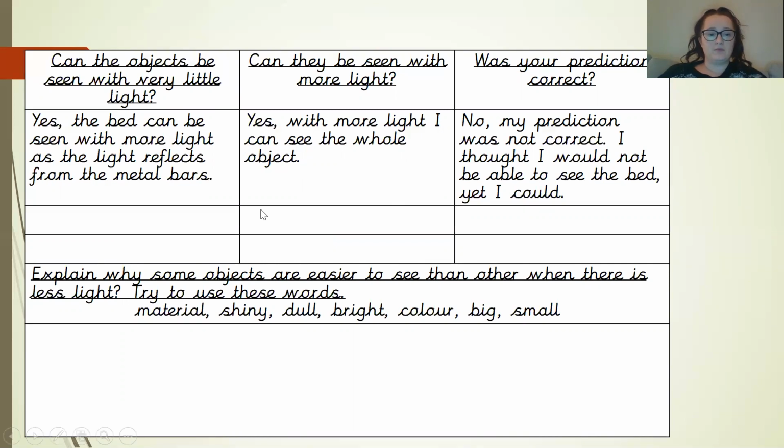So, the first box here, it says, can the objects be seen with very little light? Now, Miss Dunn's done it as in her bedroom, so what she can see. So I've written, yes, the bed can be seen with more light as the light reflects from the metal bars. So I've gone into my bedroom, I've looked at my bed and I've realised that the light, even though my room is in darkness, the light from outside is still reflecting in through my curtains and bouncing off the metal on my bed.